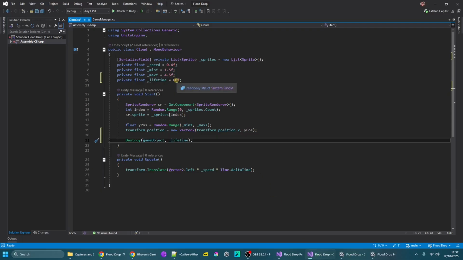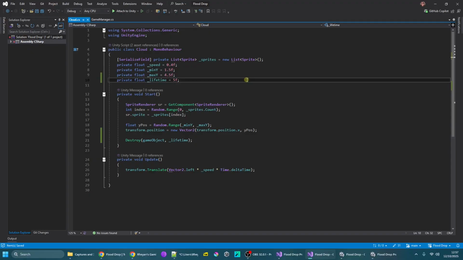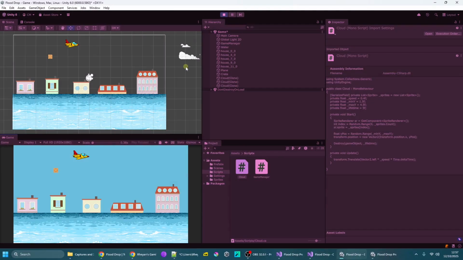Now what I'll do is I'll just quickly put this down to 5, not 50, just to 5, so we can see it in action initially. So these clouds are being spawned every 1 second, and after 5 seconds they should destroy themselves. You can see they're disappearing now. They're not even appearing on the screen.